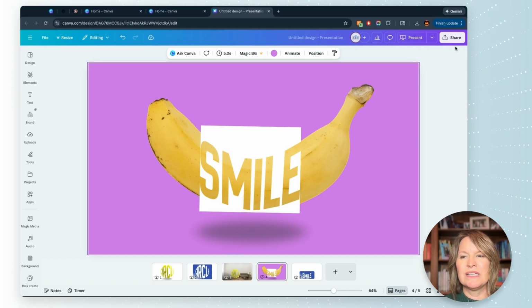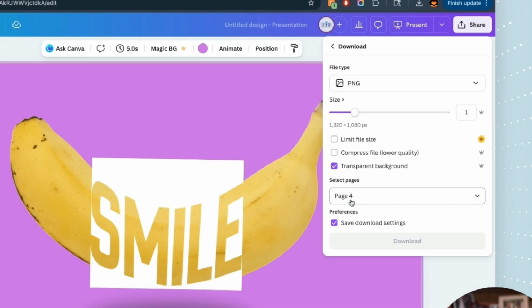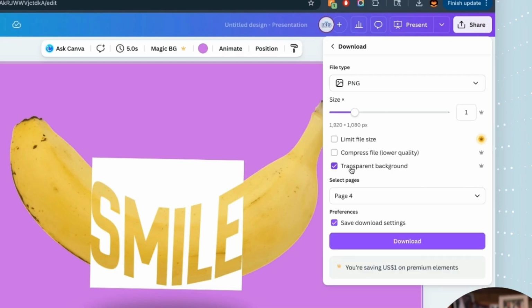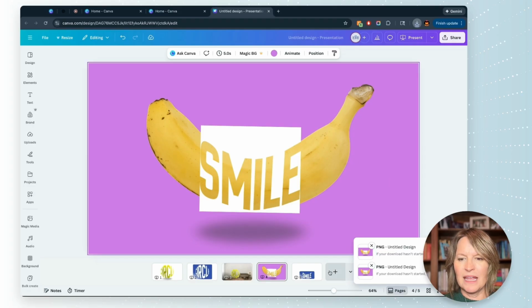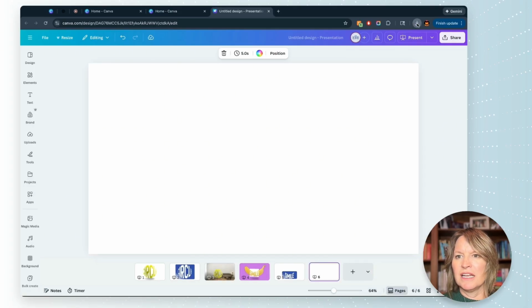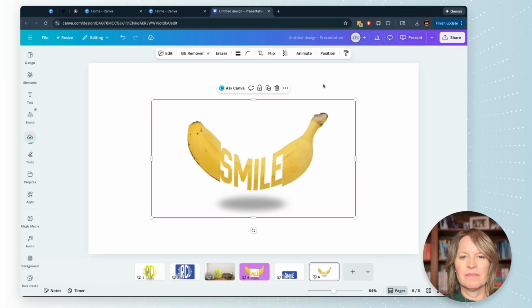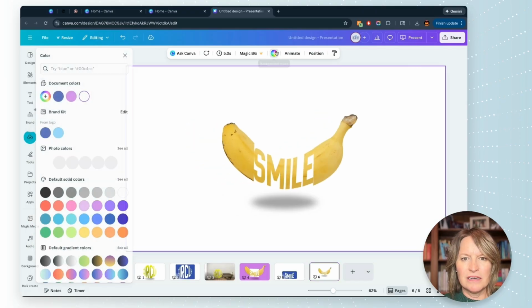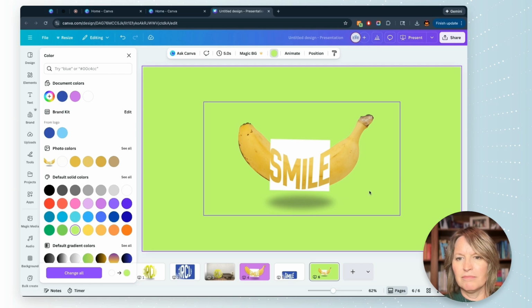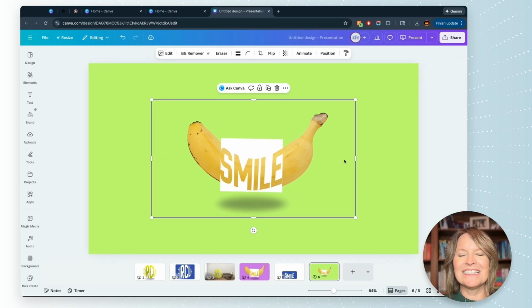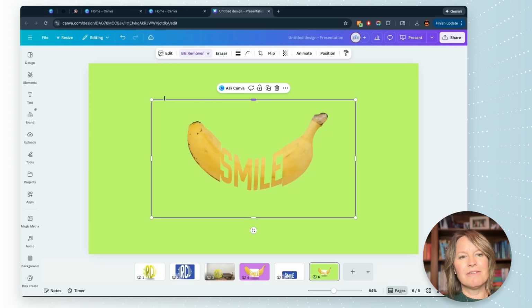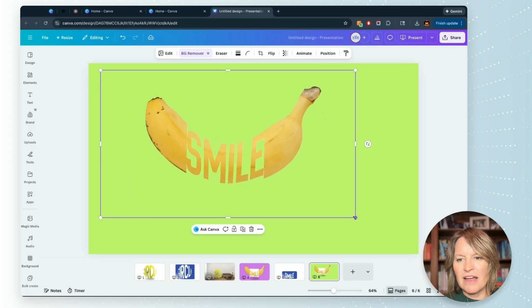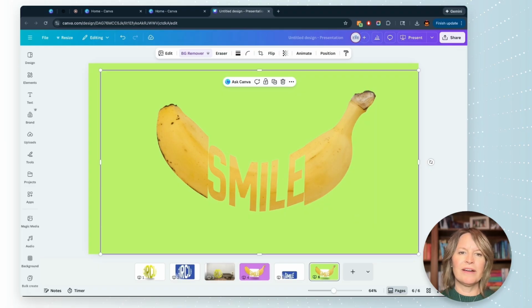So what we need to do is we need to export. So we're going to share, download, PNG, transparent background, this page. So we're going to download it one more time, and I'll go to a brand new page. Now we're going to bring it in. I'm going to make the background a color again. We'll do, I don't know, lime green this time. The last thing we need to do is now background remove on here, and that white should disappear. And there we go. So now you have got a completely transparent design to use however you want.